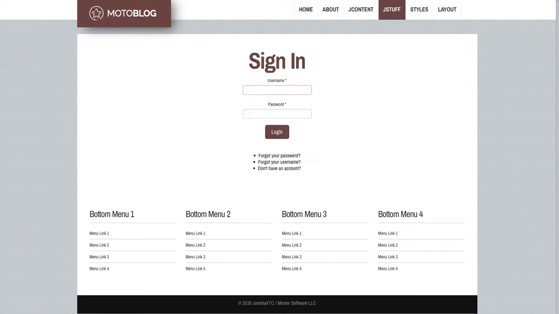The login form is styled here. We've got the base color on the button. And then we've got a search, wrapper, 404 page, your standard contact form.